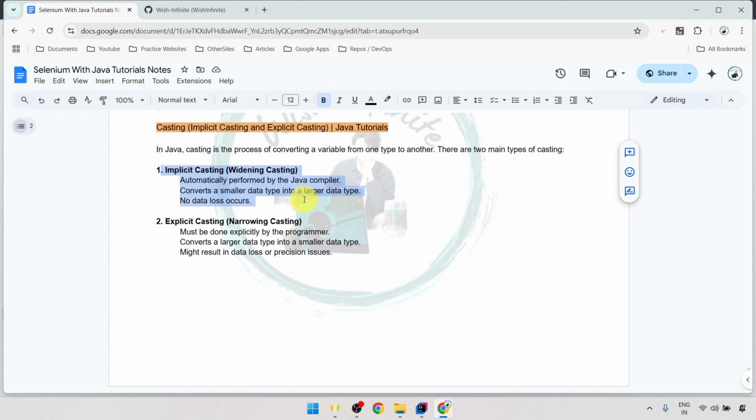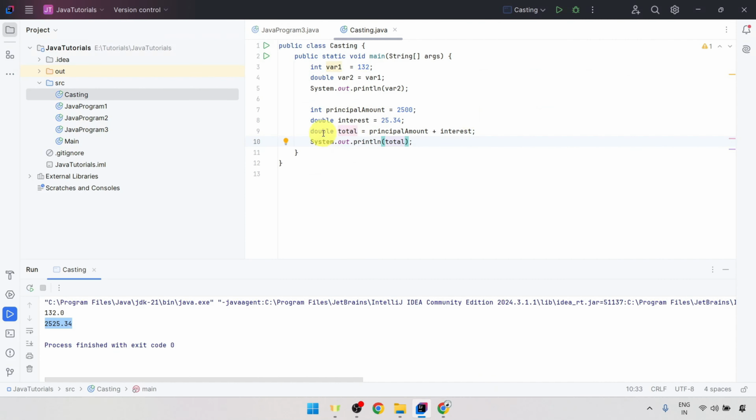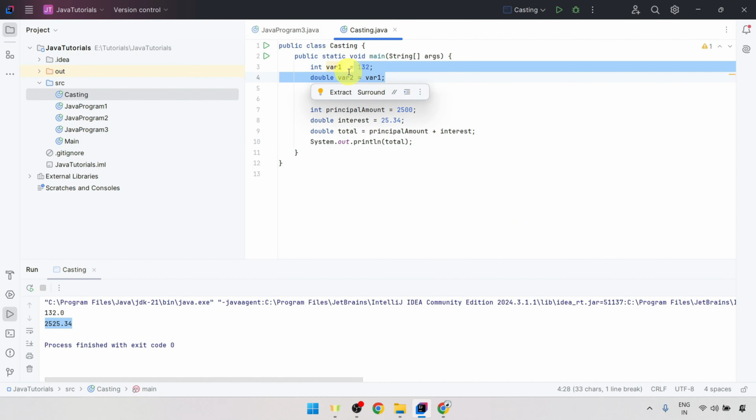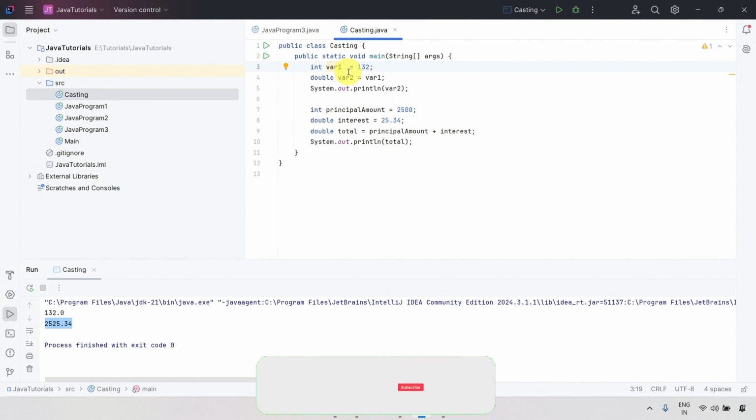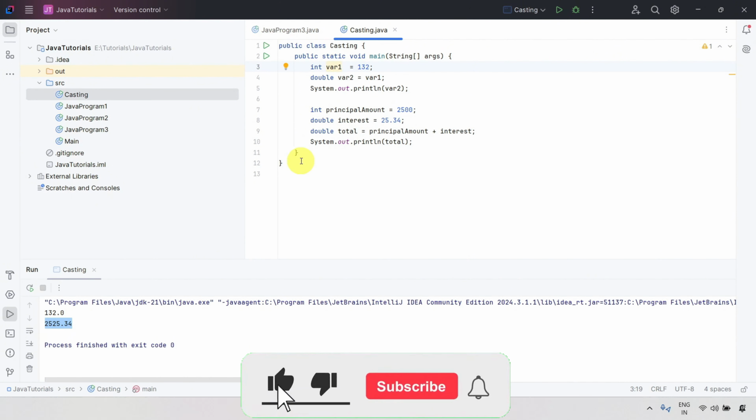So that's what is the implicit casting, where it is getting automatically performed by the Java compiler, and the smaller data type is getting converted into larger data type without any data loss. Here the condition would be that the data is of same type, which means that these are all numbers, right? It can be byte, short, integer, long, float, double, all are of type number, right?